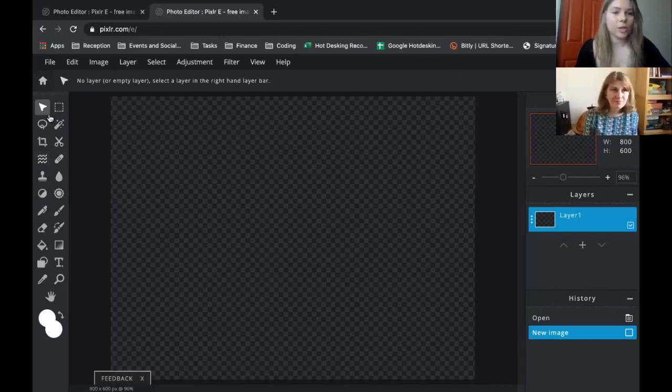There's our little toolbar just on the left hand side here, so that's all the different tools. We're only going to use a couple of these today, so I'm not going to overload you with too many things. And we've got a couple of settings at the top here as well, which I'll have to use a little bit. And on the right hand side, we've got our layers.